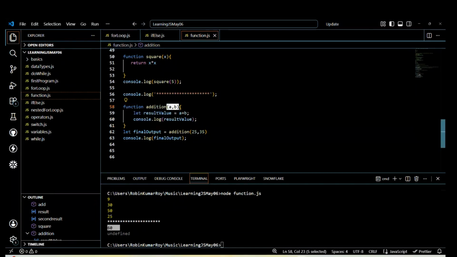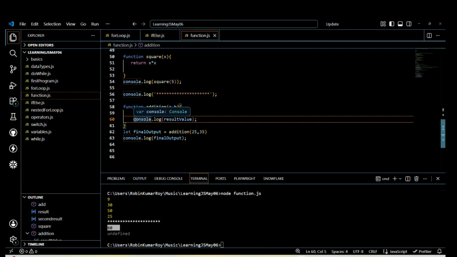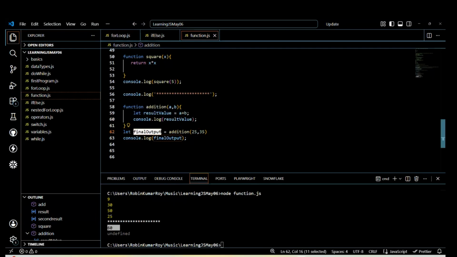That is what is happening here. There is a function called addition with a comma b. Its result value is a plus b, and it is printing inside the function itself. It is not returning you anything. If you write addition a comma b and put it inside the final output variable, it will not give you the print value, because the print is already happening inside this function. It will say undefined, because you're not returning anything. Where is this 25 and 35? It is inside the function, but inside the function you are doing the console.log, and you have not written a return. When you return something, then only I'll be able to perform this action.